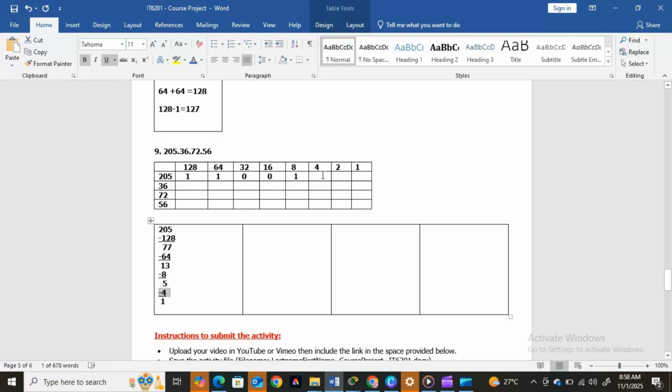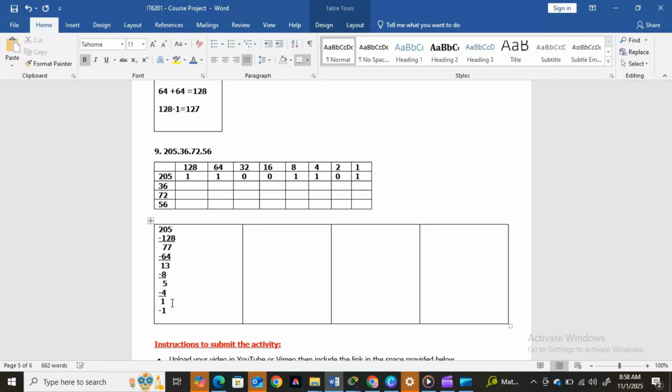Since we have 1, we cannot use 2, so I just put 0 here, and we can use 1 here. So 1 minus 1, then we have 0. And that's it. We'll proceed to number 36.